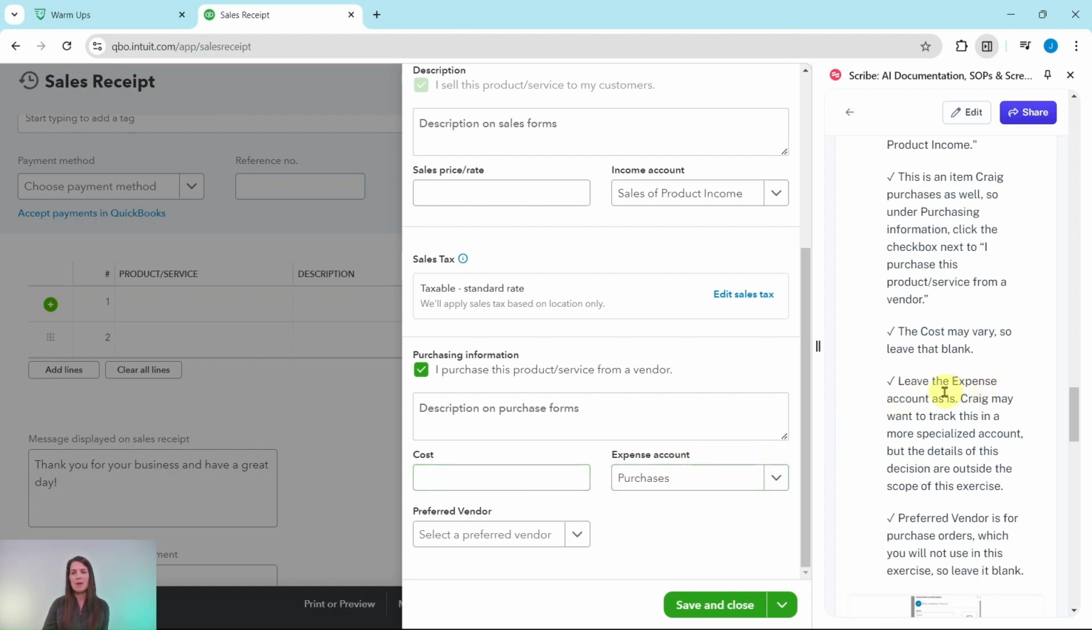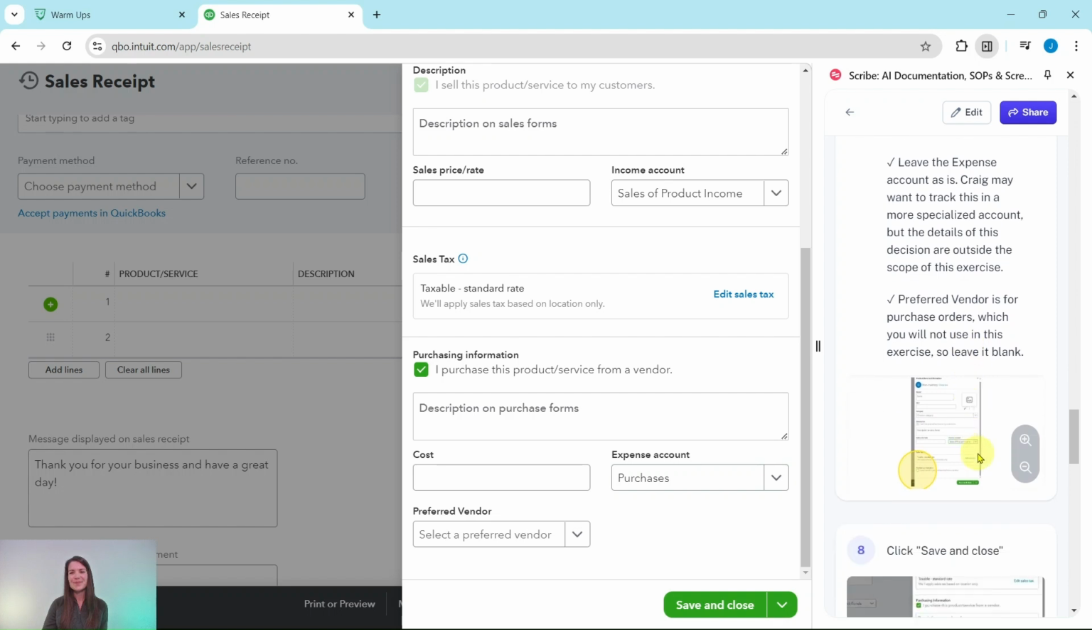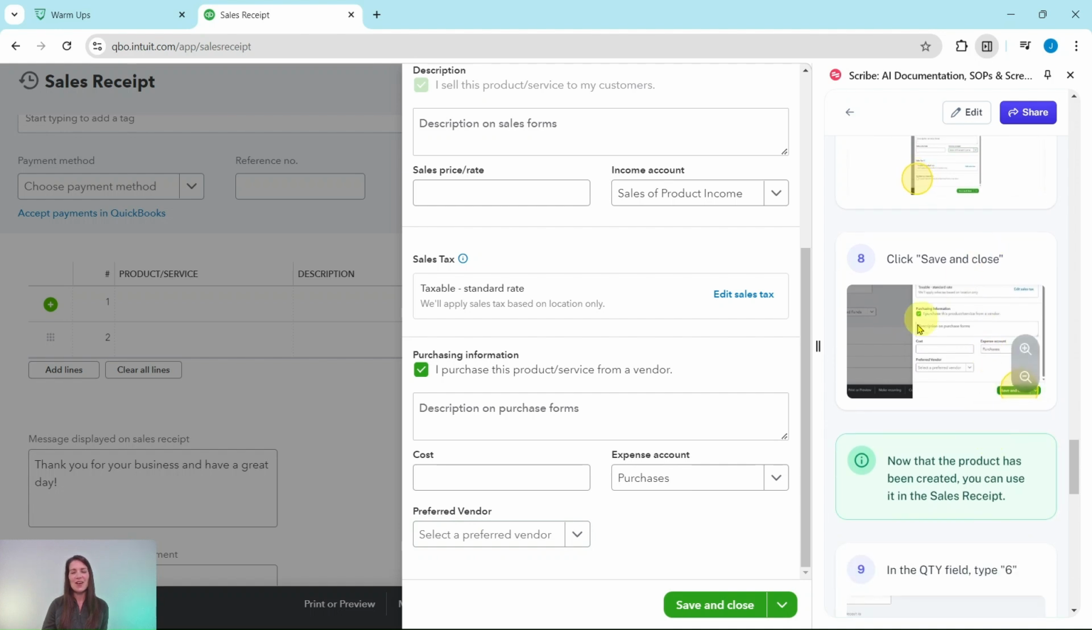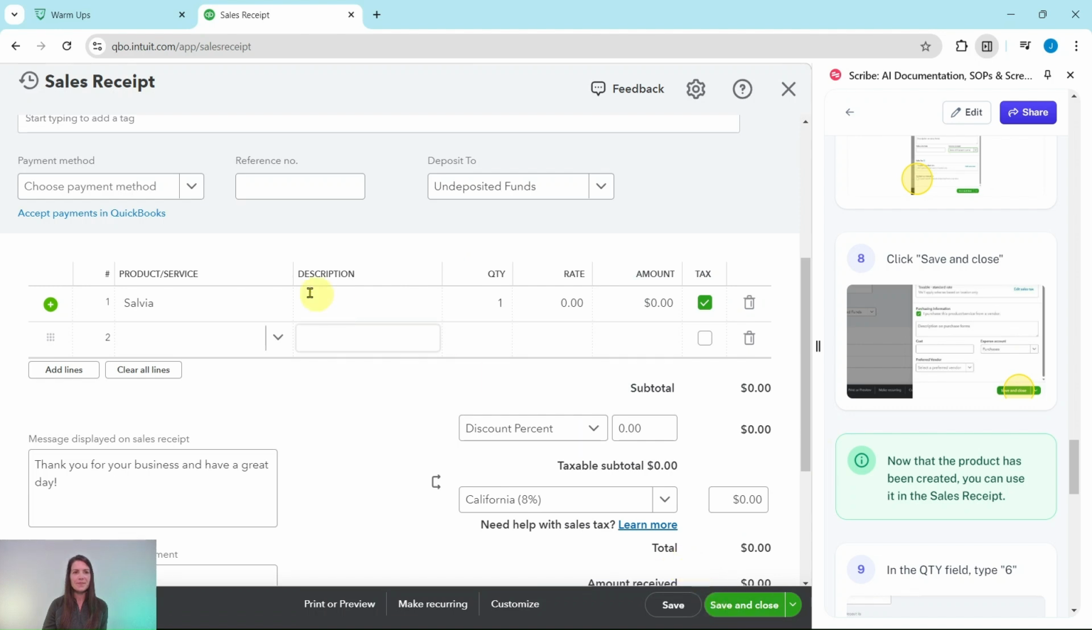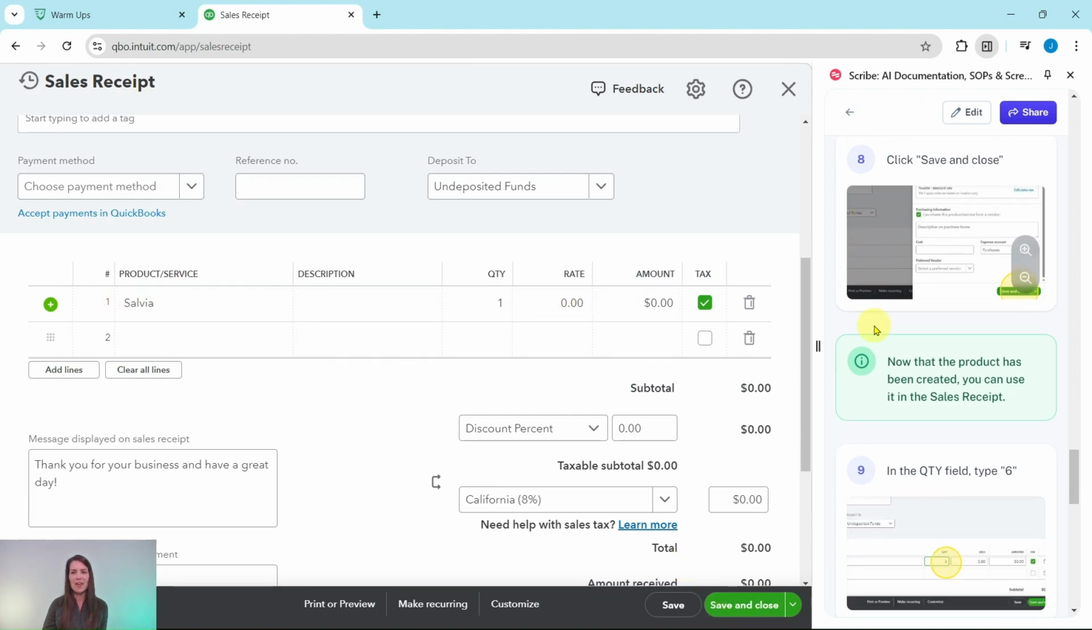We're going to leave the expense account as is right here. Craig may want to track this in a more specialized account, but the details of this decision are outside of the scope of this exercise. So we're just going to leave it here as is. And the preferred vendor is for purchase orders, which we will not be using for this exercise. So we're just going to go ahead and leave this blank. So we have filled this all out. Let's go ahead and click on Save and Close. That's the green button on the bottom right corner. And now that new product has been created.